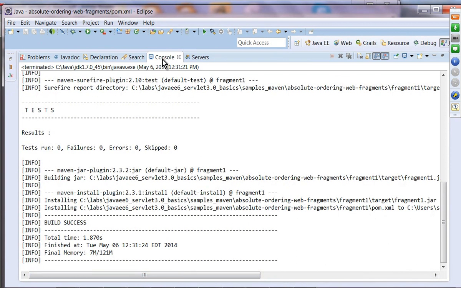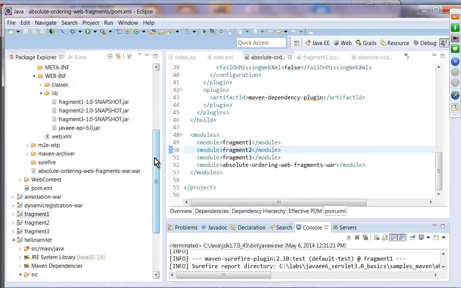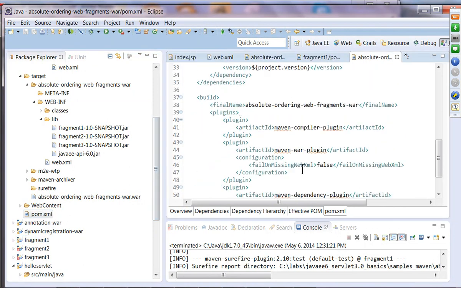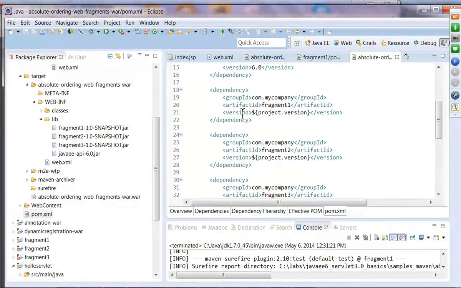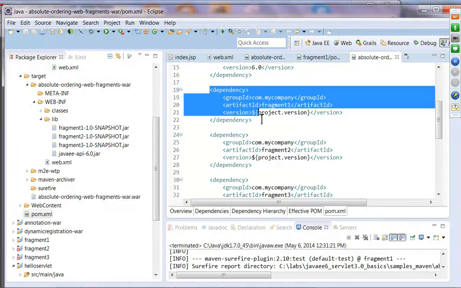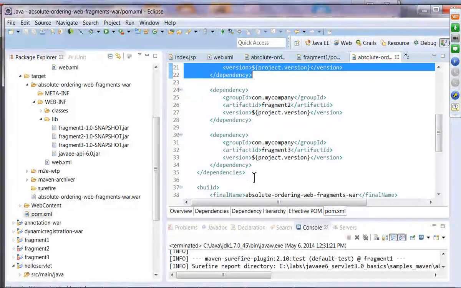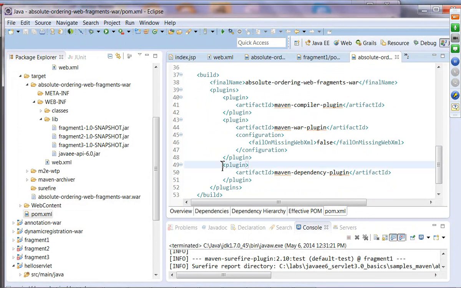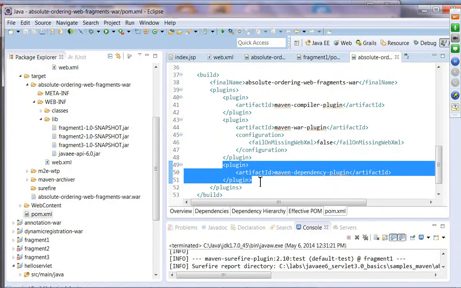Now if you take a look at the WAR file's pom.xml file, you can see it has a dependency on these fragments, fragment 1, fragment 2, and fragment 3. It also uses the Maven dependency plugin. What it means is that all the library jar files will be included as part of the WEB-INF lib.